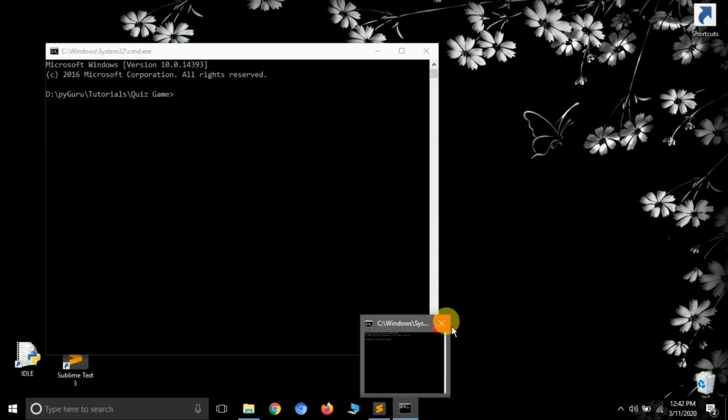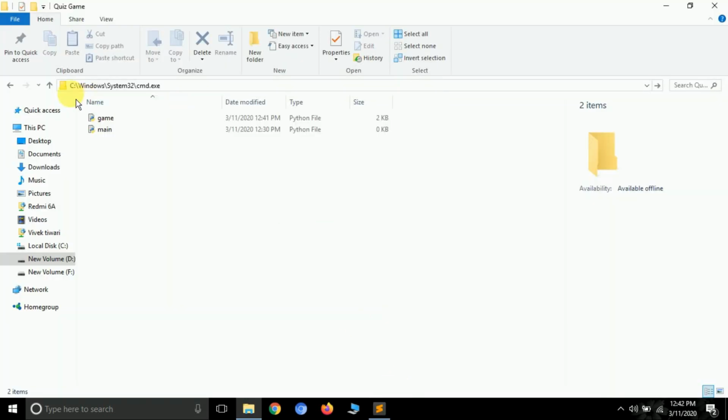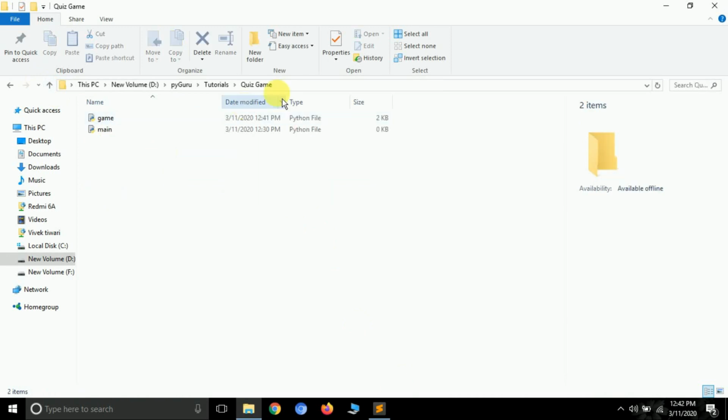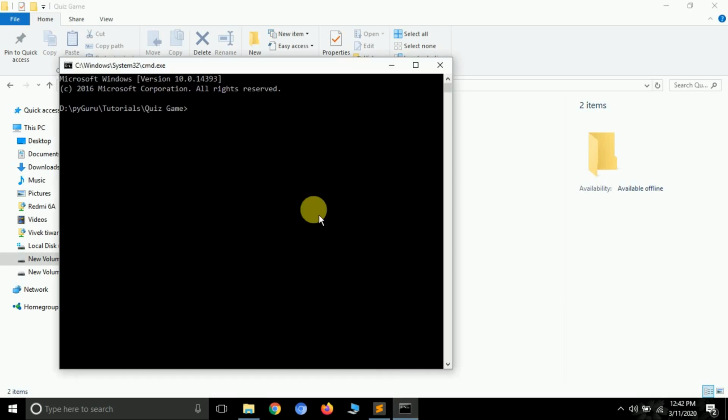Sorry, my fault, pardon me, I am really sorry. Just go here, clear this address bar, type cmd, press enter, and it should open a command prompt for us. See, it's opening a command prompt for us. To run the file, type your file name, which is game.py. So I'll simply type game.py, press enter, and it will give us the 5 questions that we have created.